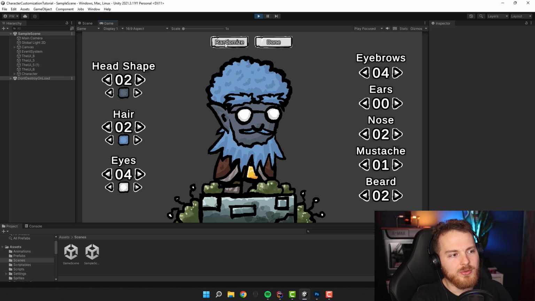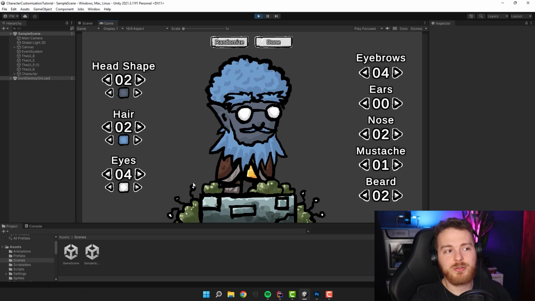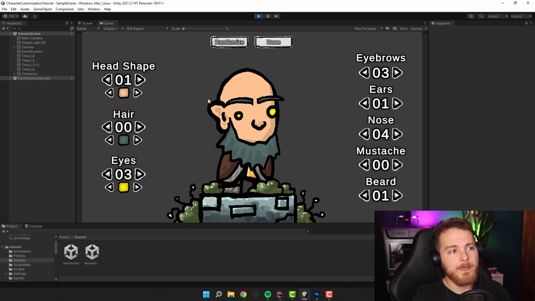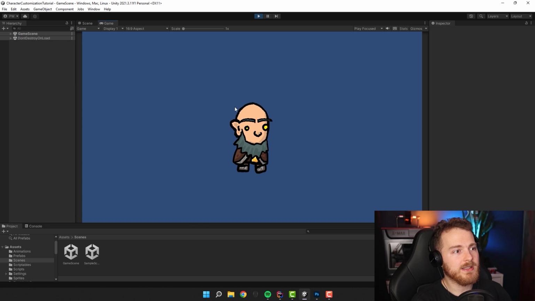Then we have the randomize button, which allows us to create random beautiful characters. And then when we press done, you see at this moment we are in the sample scene. Once we click done, we move to another scene and see that this character is kind of persisted between different scenes. So I think this is pretty neat.